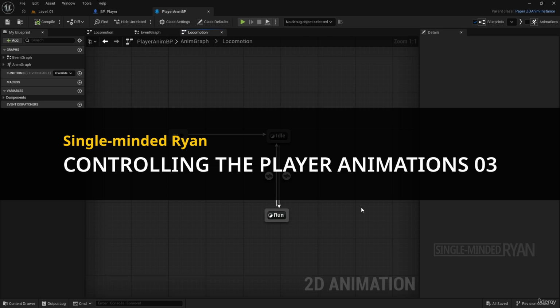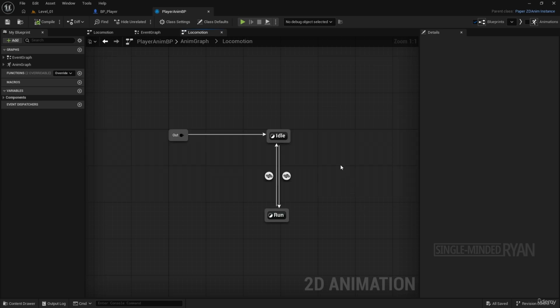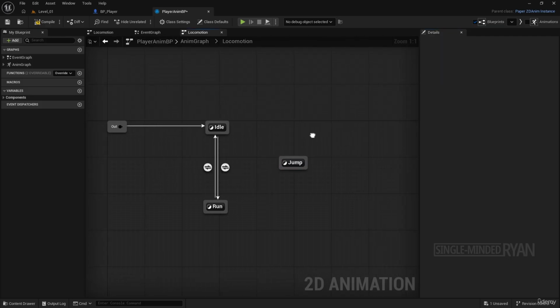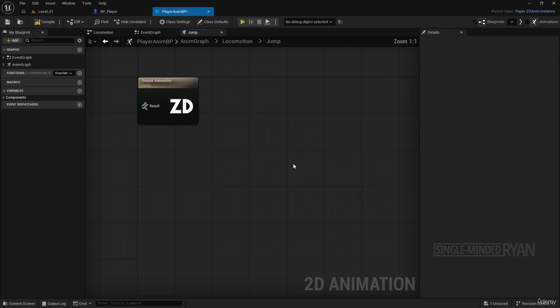In this lecture, let's cover the jump animation. In the locomotion state machine, let's right-click, create an animation state. Let's name the new state jump. Let's get into it. We have two animations for the jump state.